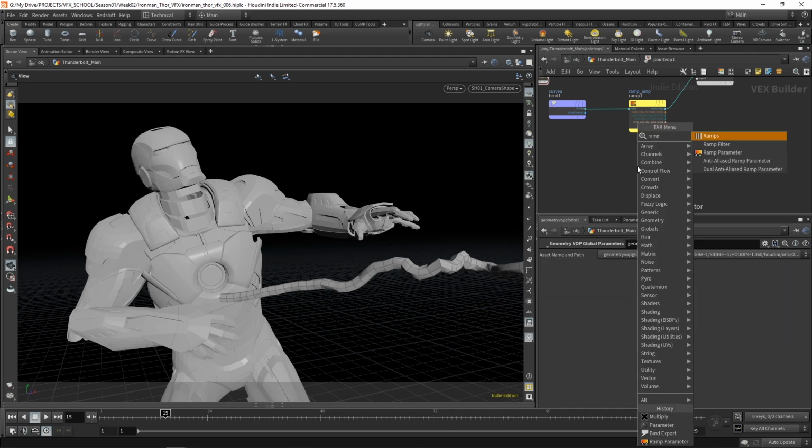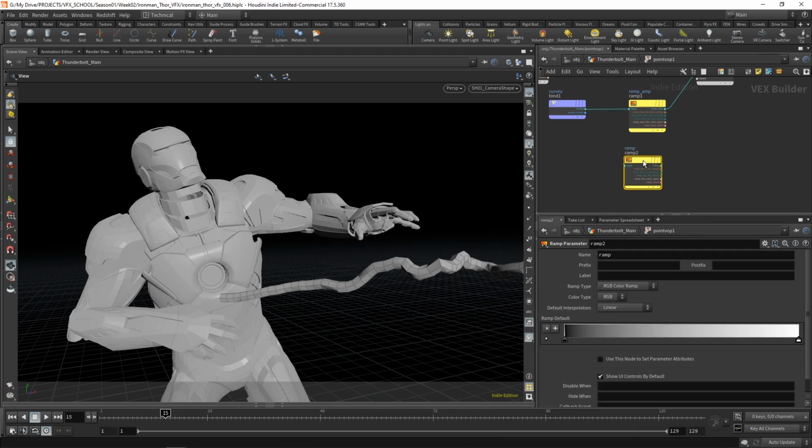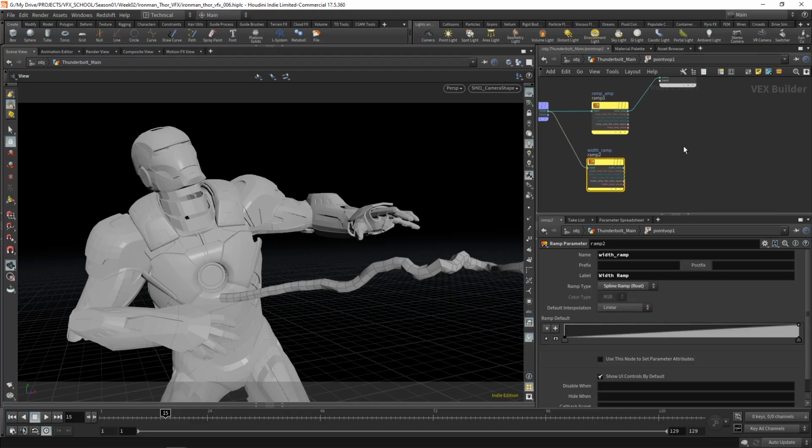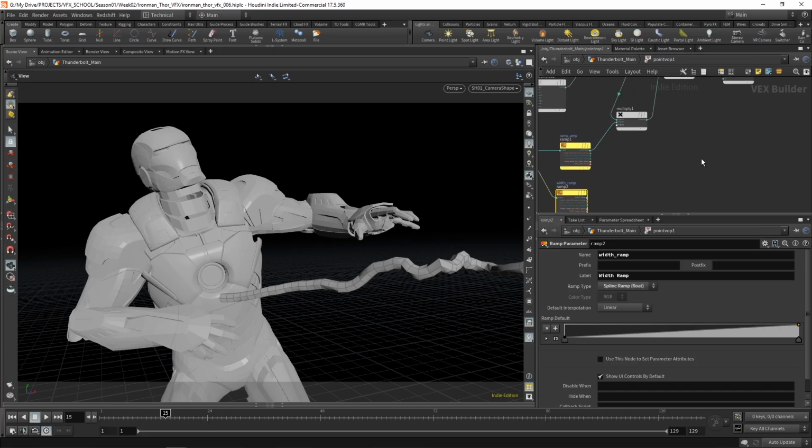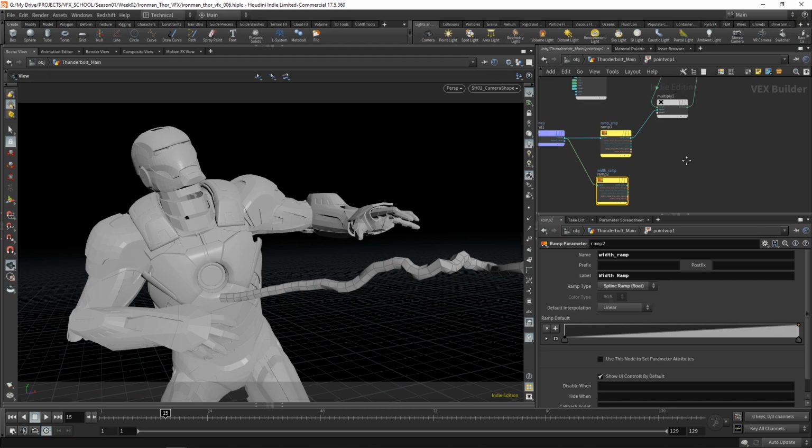Let's create another ramp parameter. I'm going to call this width ramp. We need just a float to determine the thickness. So it's going to be a ramp type spline. We're going to feed it the curve view as well. And now we're going to be able to see how we actually export an attribute that is not on this list. The way we do that is also through bind.